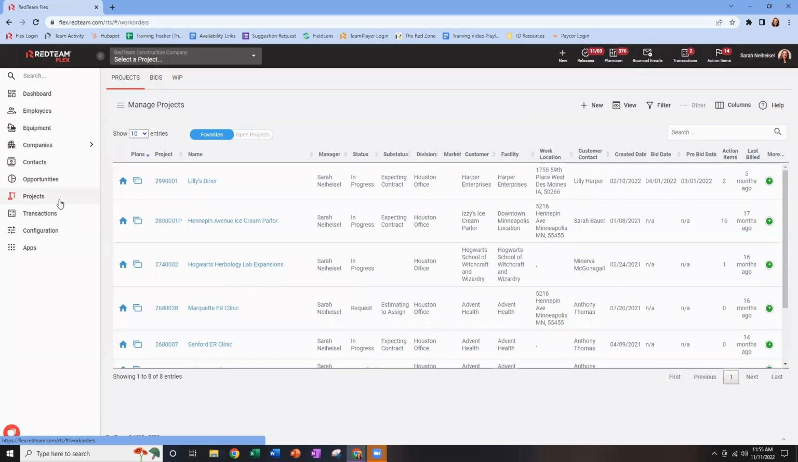So I'm going to just go over this briefly today, but much like the opportunities menu, this is where I would come to view my existing projects. I can search through, I can create new projects here, which we'll do next time. And I can toggle between my open and my favorite projects. So I can see all open projects that I have access to based on my permissions level and my facilities access. Or I can view just my favorites.